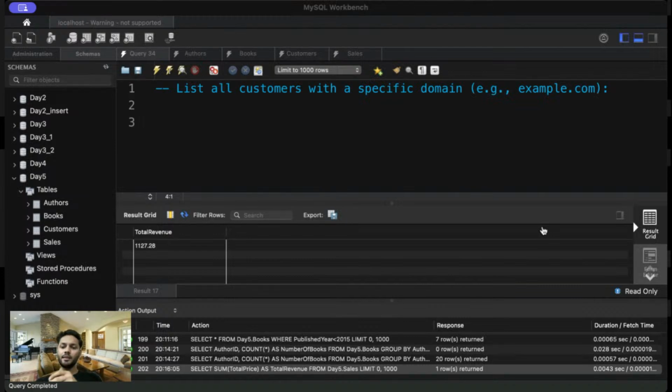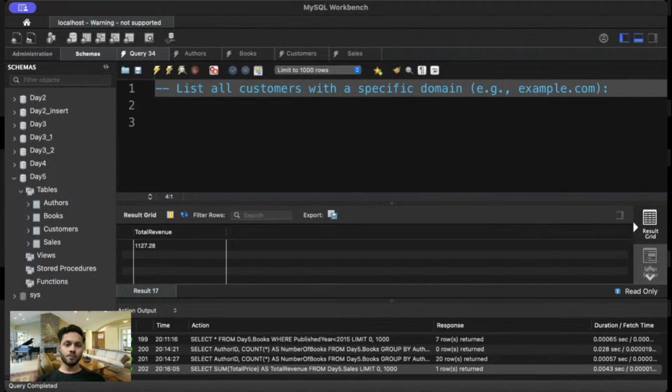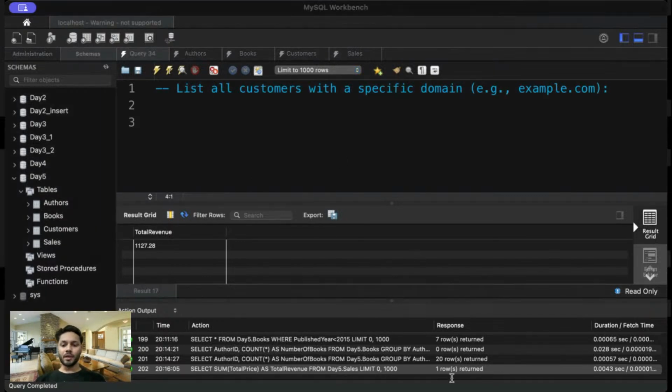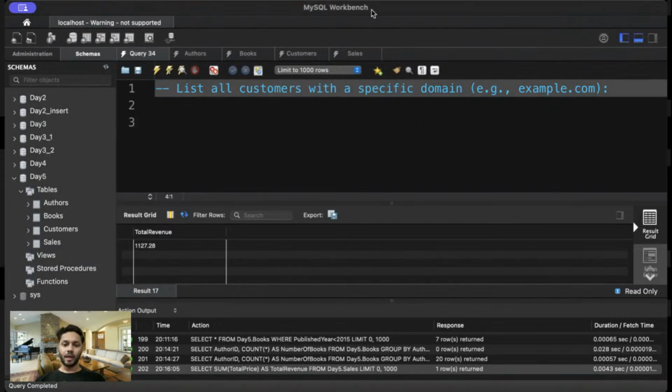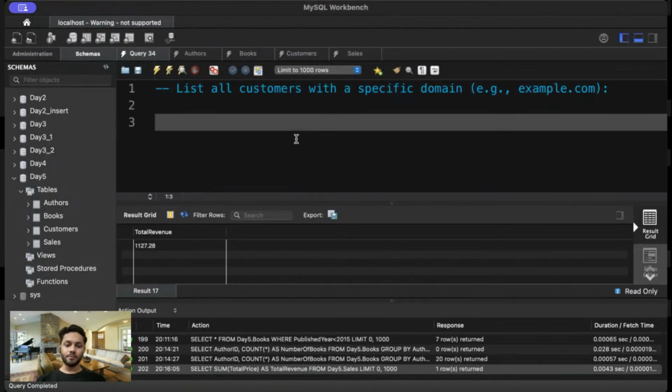Any idea over here, guys? Yes, Rajesh, right. Like operator we'll be going to use, absolutely right. So like operator we'll basically use over here, and this is how it will look like.